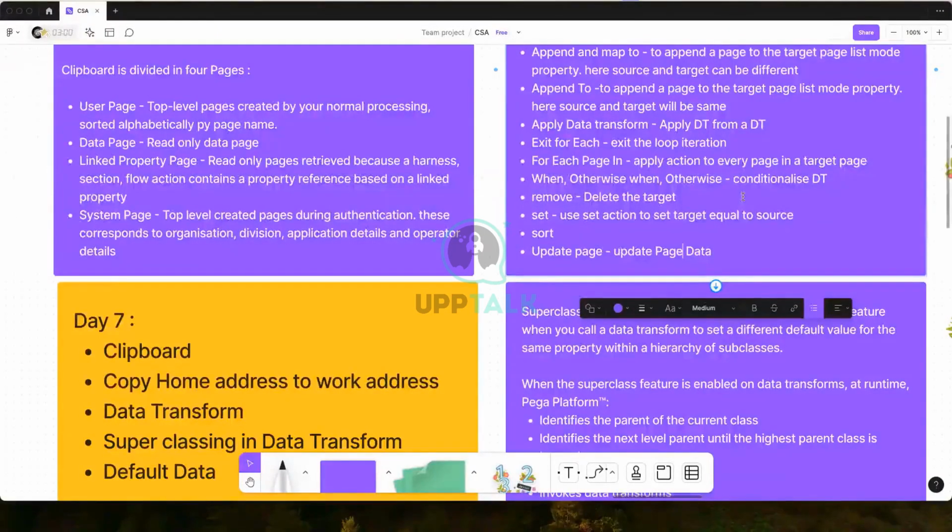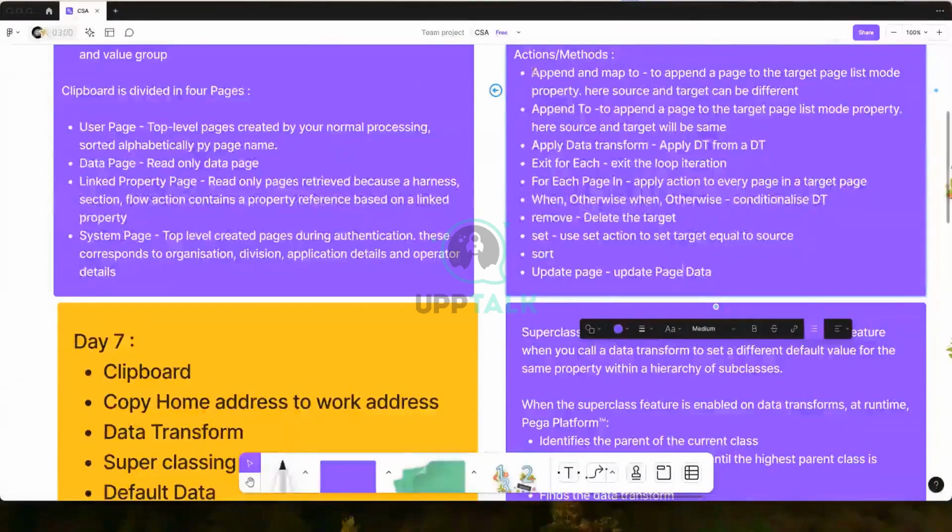Next, one more employee joined and you want to introduce his data also into the database. What will you do? You will do append then map to. When you append, basically you add one more record. That means it will append employee 111 record into the database, into that particular page list. And we can update the employee and all those things.